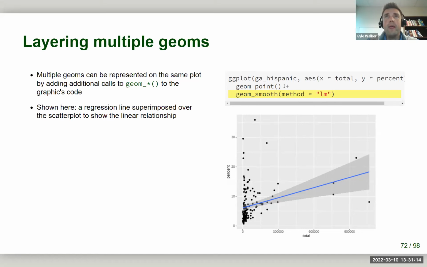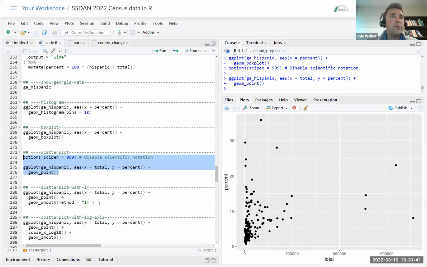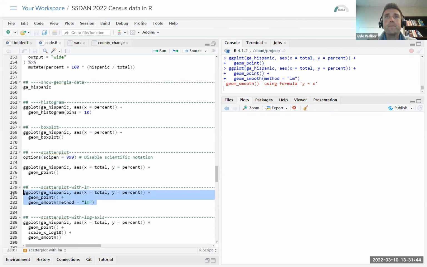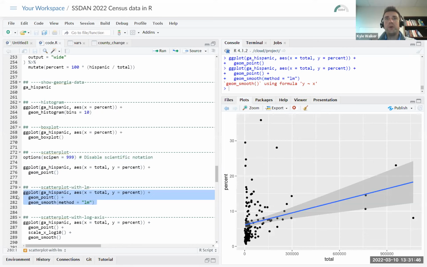So this is basically saying, make a plot of the Georgia Hispanic data with total population mapped to the x-axis and percentage mapped to the y-axis. Draw points representing that, and then, using the geom_smooth function, draw me a line using method equals lm, which draws basically a linear regression line. And so I can do that. And I see a modest positive correlation between the two columns.